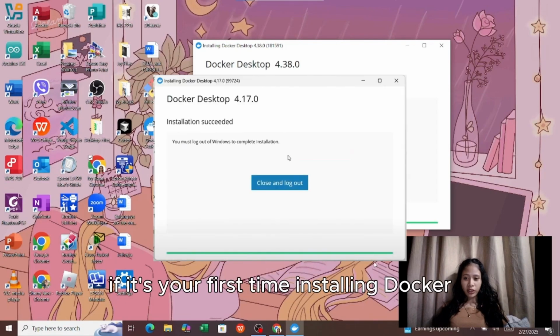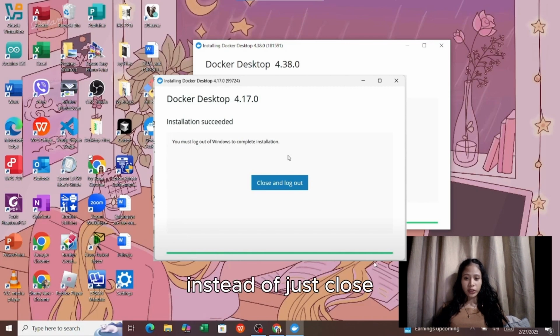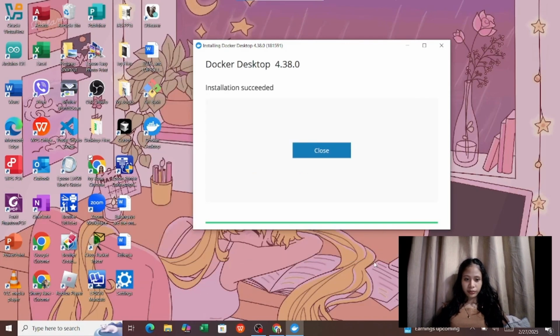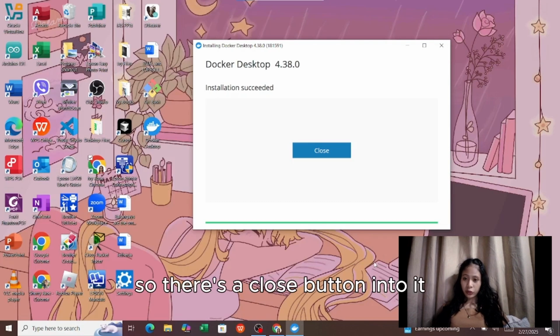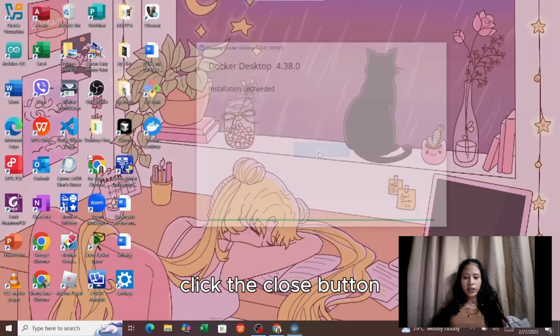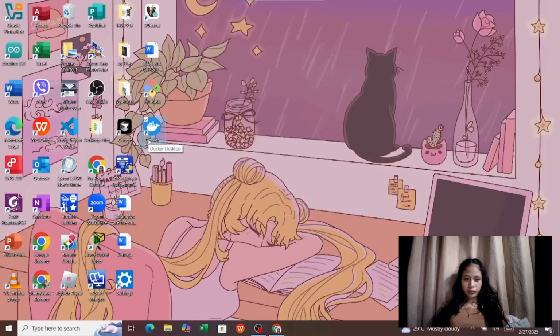If it's your first time installing Docker, you'll see a close and restart button instead of just close. Click it to restart your computer. As you can see in the video, this is our second time installing it, so there's a close button instead. Click the close button.